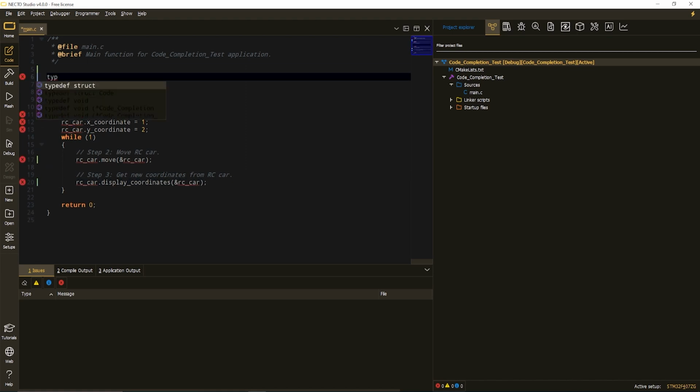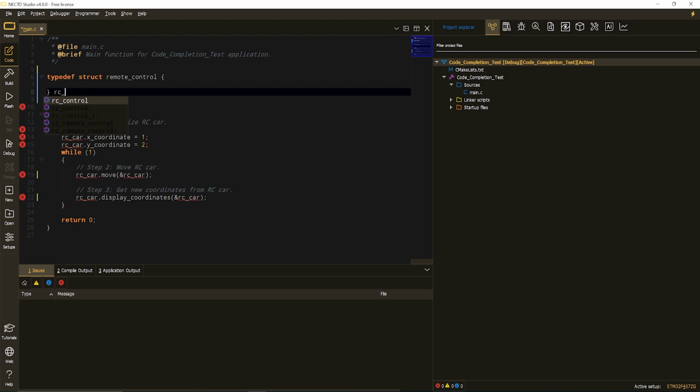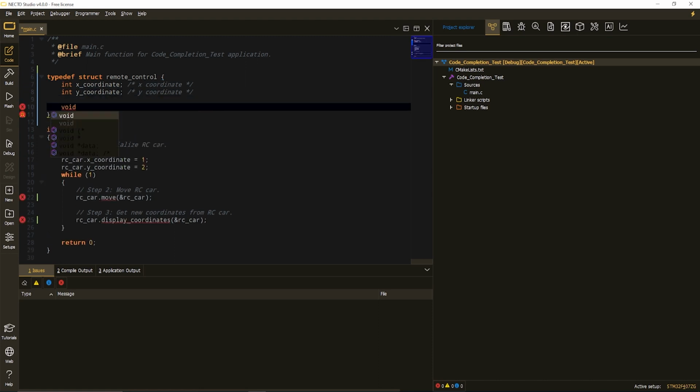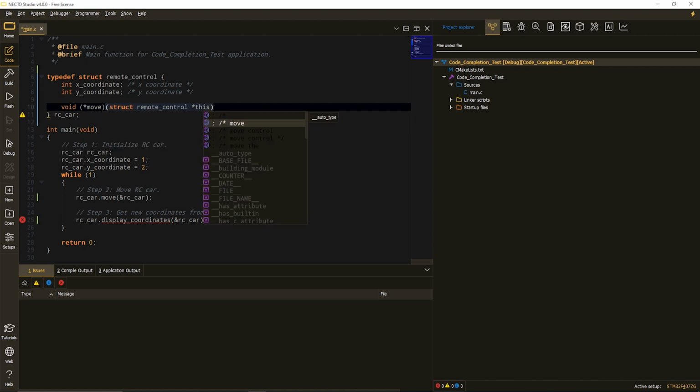Now that I have my plan sorted out, let's implement this logic. I'm definitely going to need this structure. I'm going to need X and Y coordinates. Next up would be those two methods, move and display coordinates. They're going to be function pointers. Let's write them down.